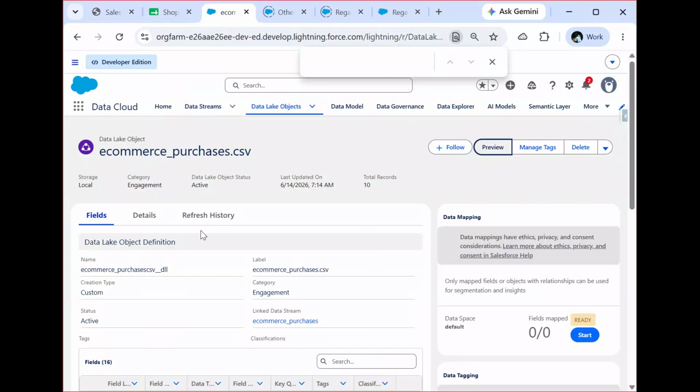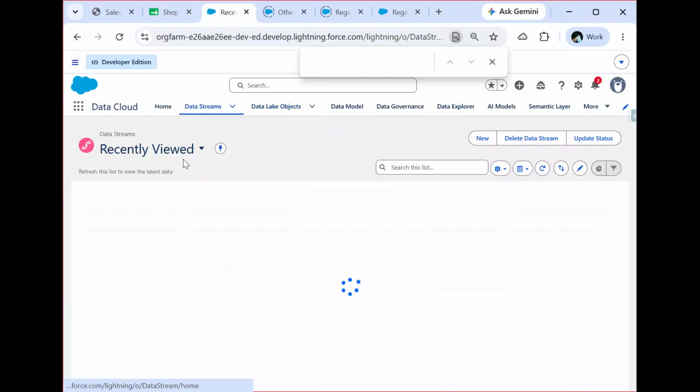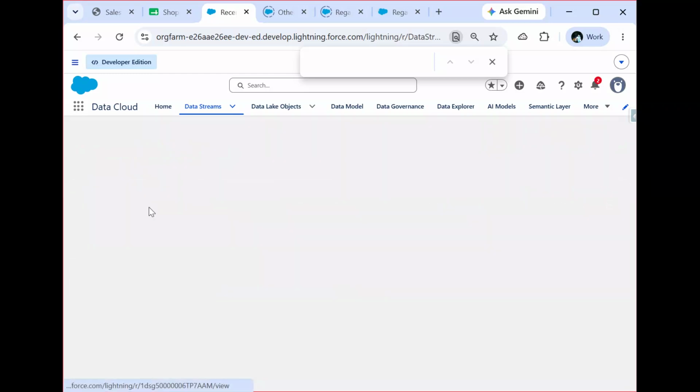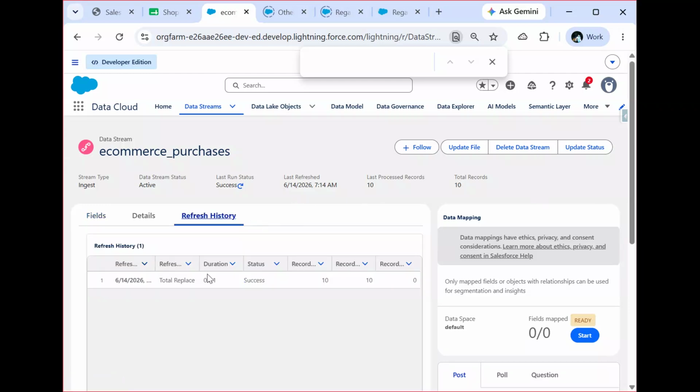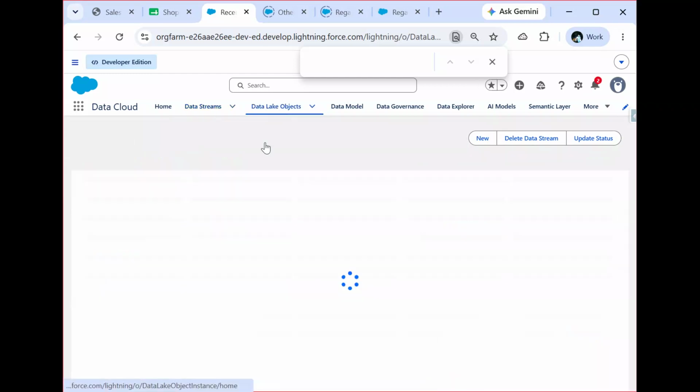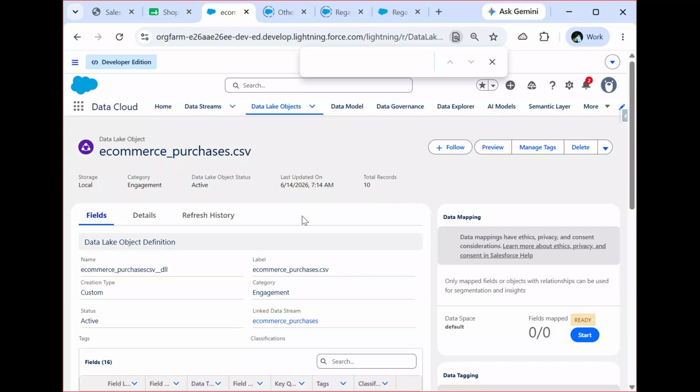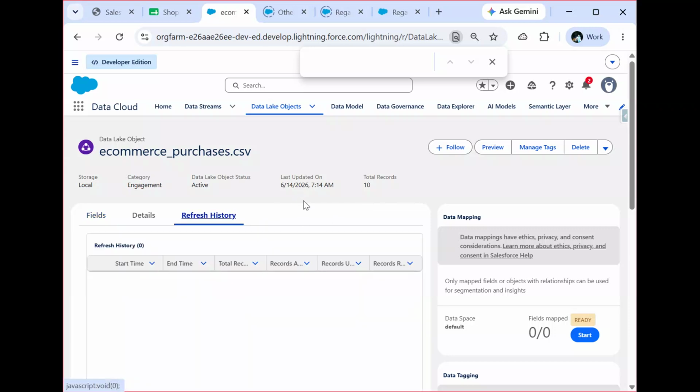So if I go to the data stream, if I have to add more, I'll update the file and then refresh it. Then it will show me in the refresh history over here. If I open the corresponding data lake object, it tells me last updated on. So this will get changed then. And also in the refresh history, it will show.